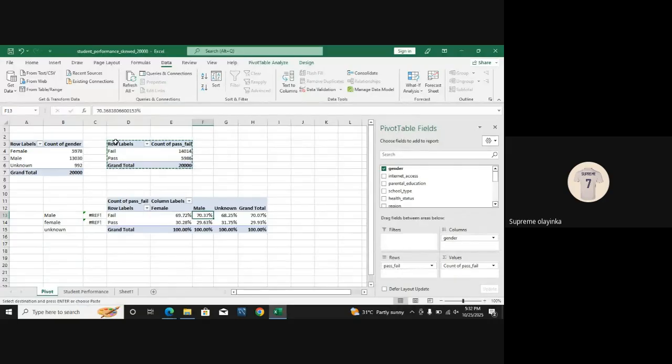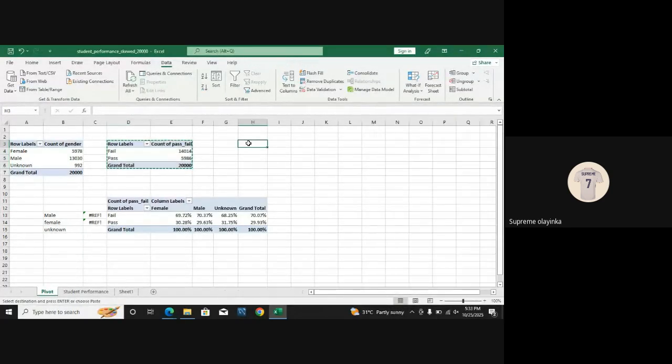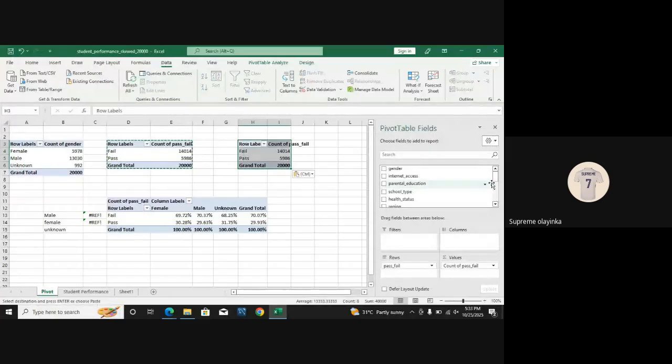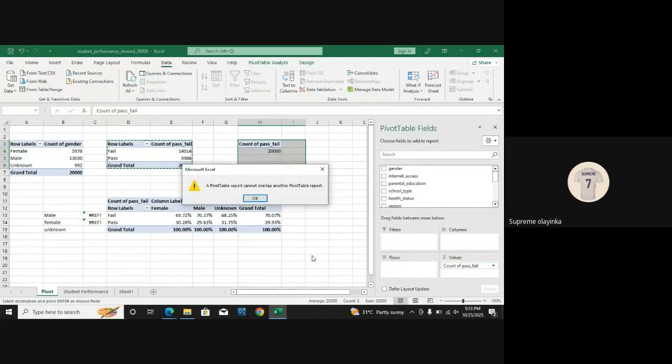So I can just do my Control C, that is I'm highlighting the pivot table, Control C. I want to know if internet access is affecting them. So now internet access, I want to know gender, internet access, and the pass rates. Gender, I don't need this one, so I want to drag it away. You can just drag it out.